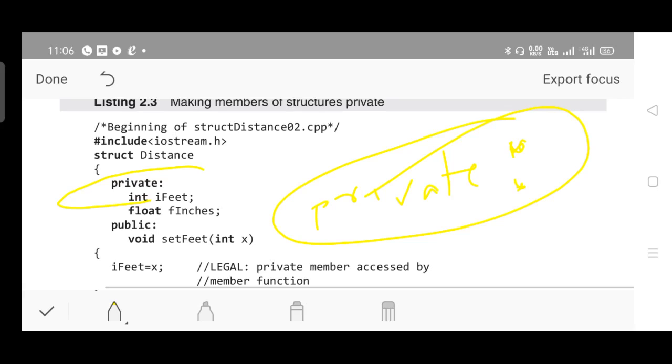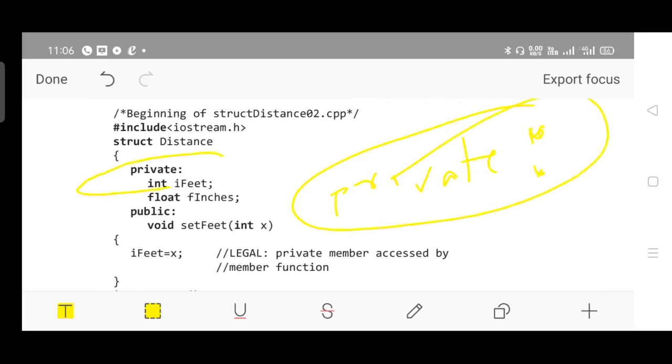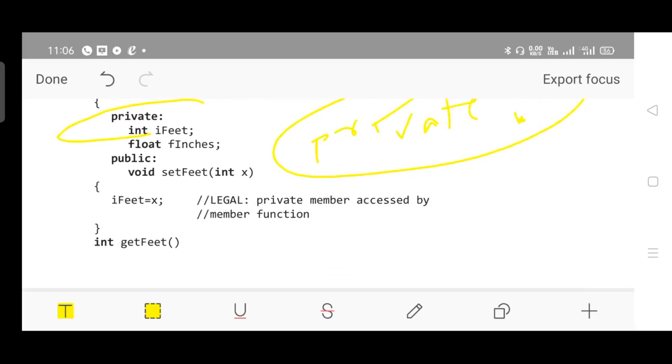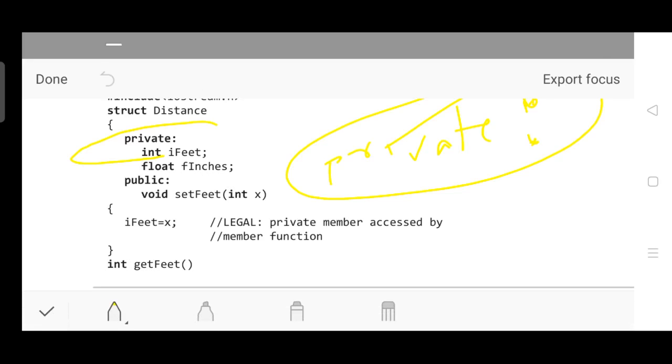See, the member function is made public: void setfeet. Observe the comment line, you will understand. The private members are ifeet and finches, and there is a public member setfeet which has one parameter of type integer x. Check the body of the function. It contains a single statement: ifeet equal to x. The question you might ask is, since ifeet is private, how is it able to be accessed? Setfeet is the neighbor of ifeet.